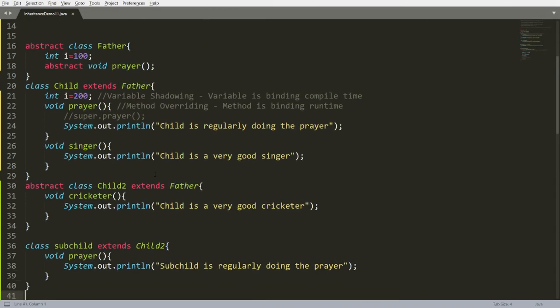So in short, you can say that this subchild is the non-abstract subclass, and a non-abstract subclass has to override all the functionality of the abstract superclass. That is, this prayer function is not implemented by child 2, so this class has to implement it.